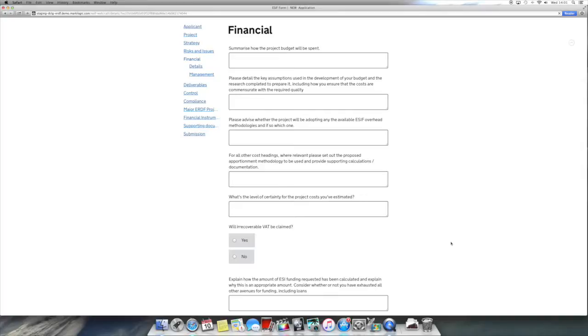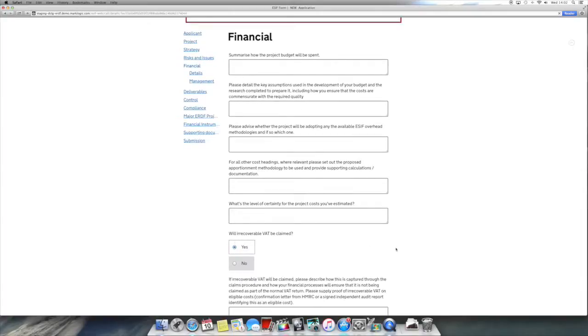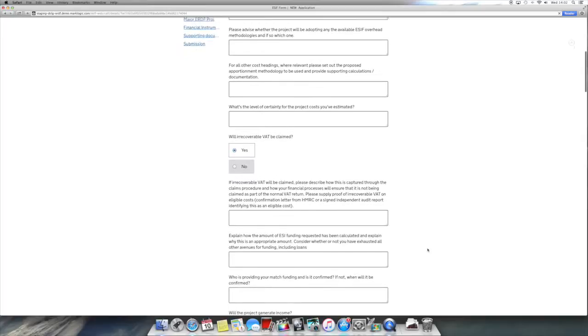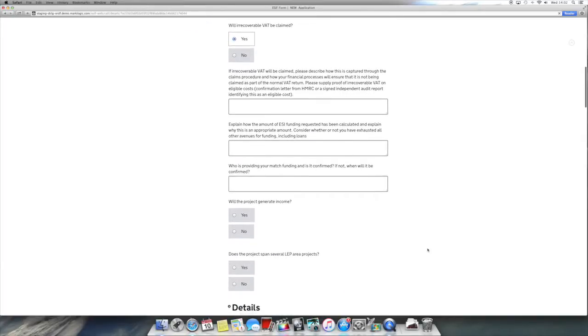The financial section asks for a summary of how the project budget will be spent, the key assumptions used in the budget development, and whether any ESIF overhead methodologies will be adopted. It then asks, where relevant, for the proposed apportionment methodology for all other cost headings. The final question asks for the level of certainty attached to the estimates of project costs. A yes or no question is then asked about irrecoverable VAT being claimed. If yes is selected, the section will expand and an additional VAT-related question will require to be answered.